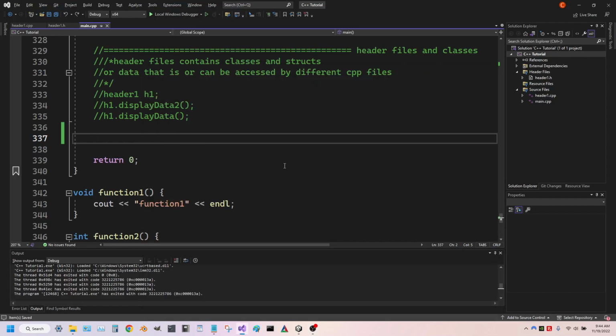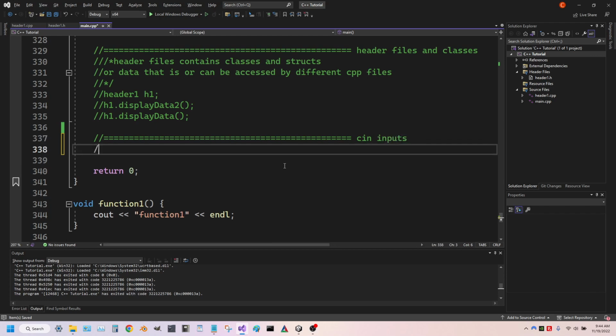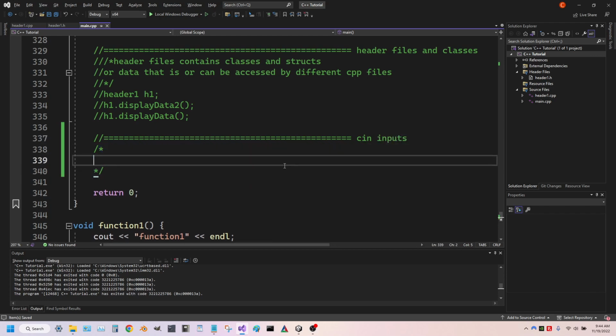Hi, today we're going to talk about cin inputs. First, let's create a divider. Let's call this cin inputs. Now, cin is used to input values into data.